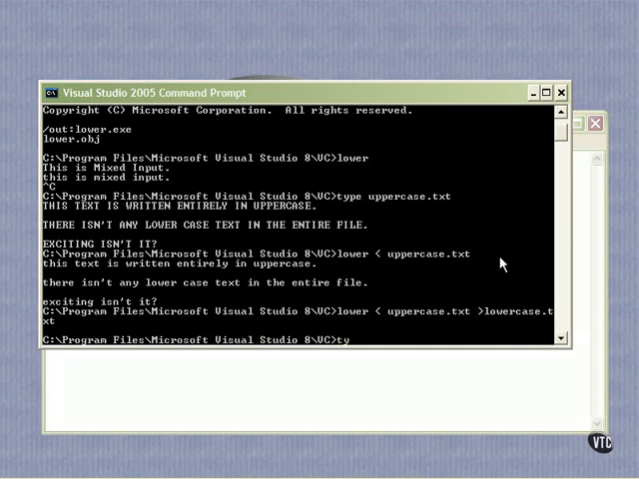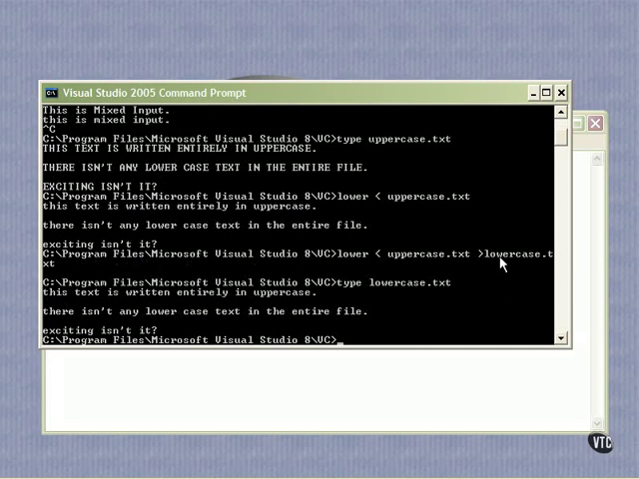So now we should have a file called lowercase.txt. And if we type it out, there it is. This text is written entirely in uppercase. Well, not anymore because now it's lowercase text. That is the output of our lower program. Okay, does that make sense?